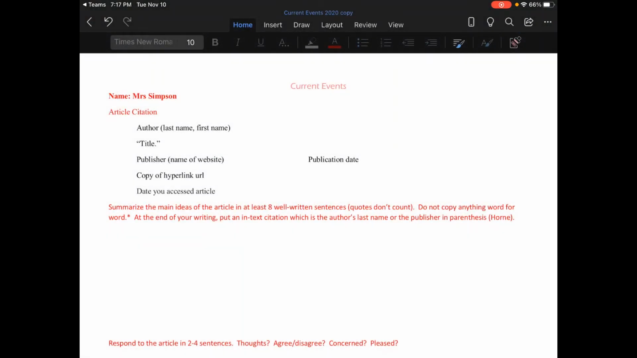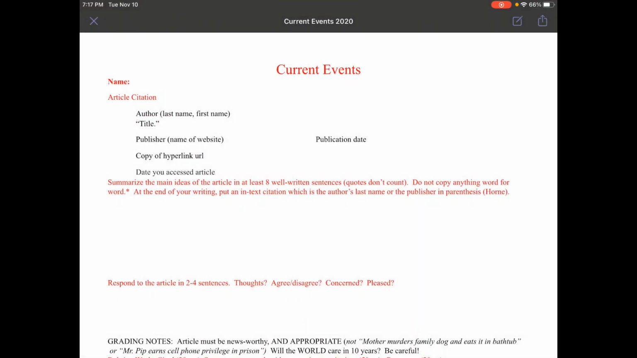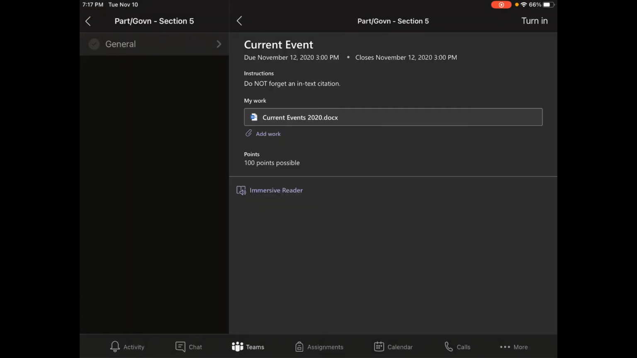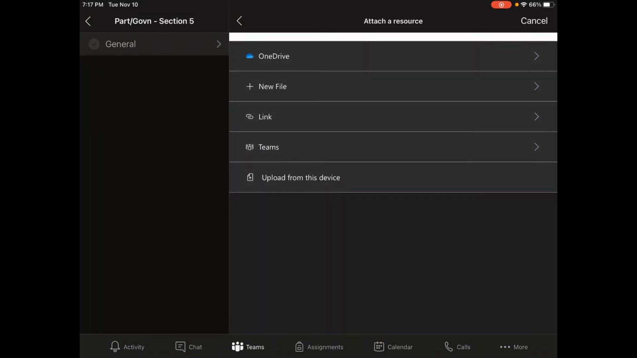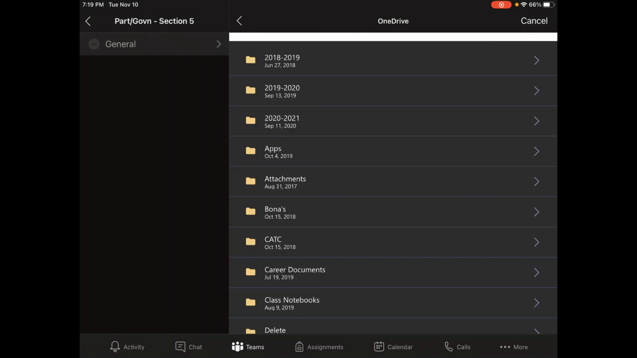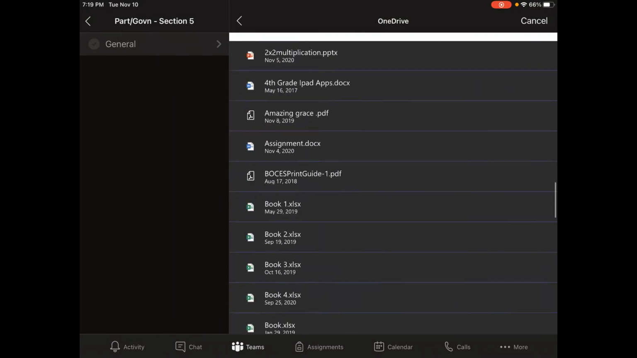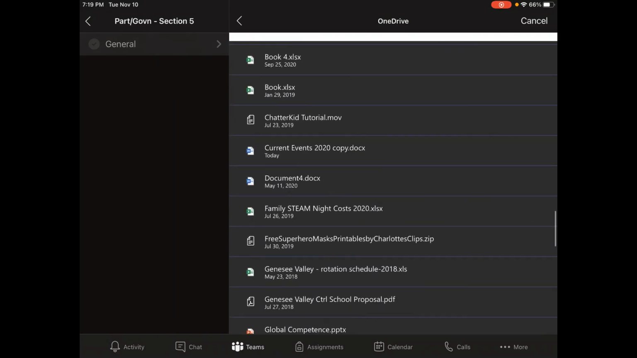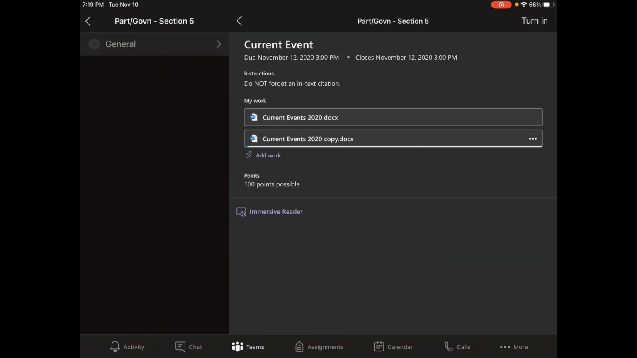Now, if for any reason my teacher receives my assignment and it's not completed, or there's work missing but I know that I've done it, I have that backup file to be able to send to my teacher with all the work completed. And I can do that following the same steps by adding work, but this time going to OneDrive, choosing the assignment, and letting it load.